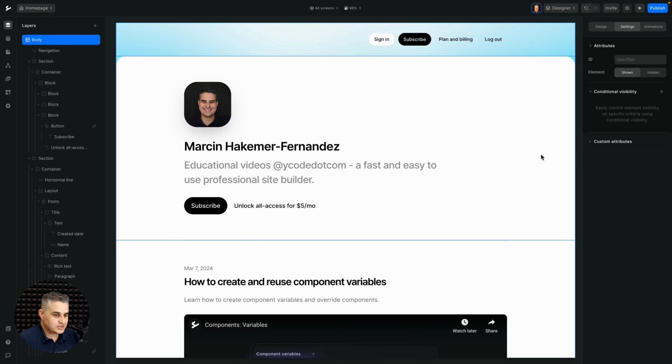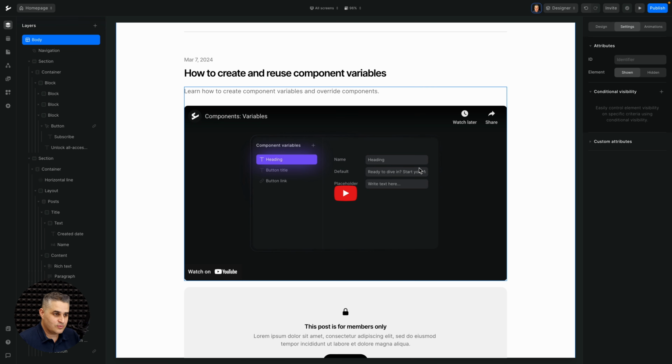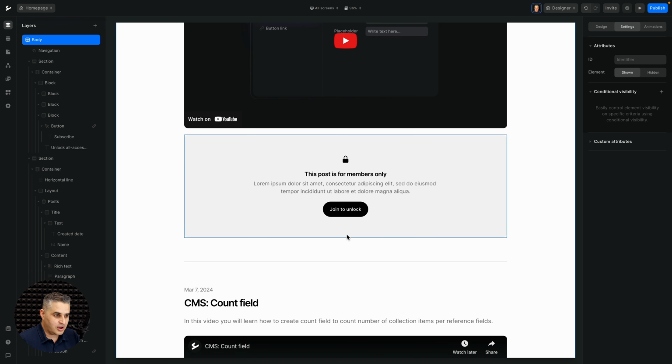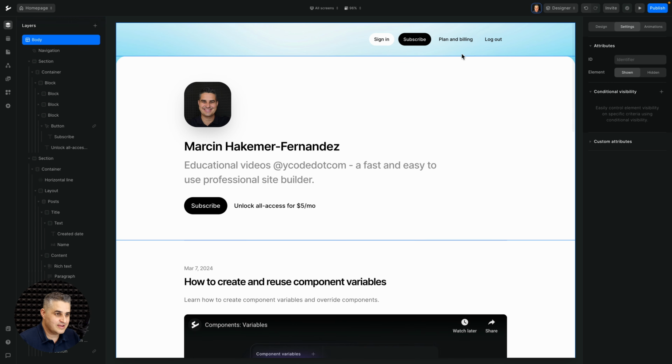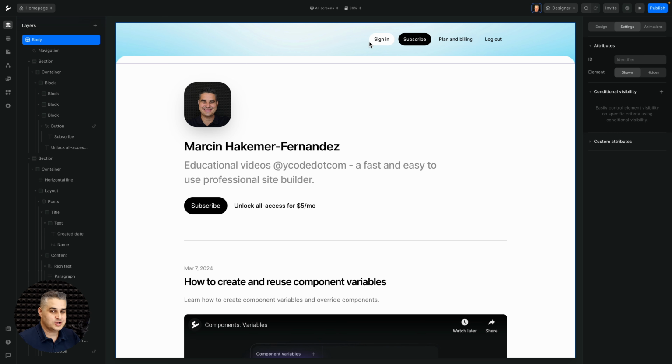So here is the project. Here we have some content, and we want to make it available only to people who pay. Here we have a little block that will hide this content. And here we also have in the navigation some buttons that will show only when someone is not logged in, and then some other buttons that will show once they are logged in.